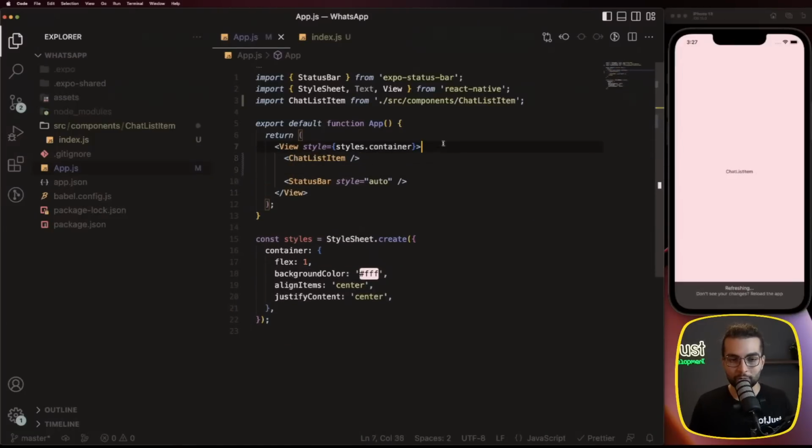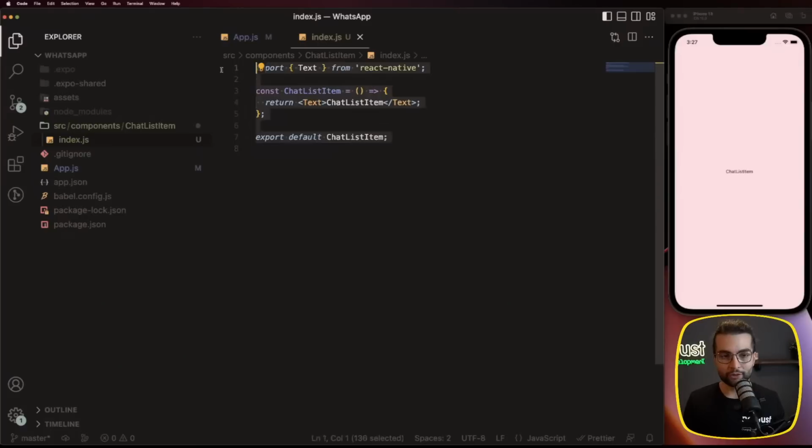So with that being said, we know how to create a custom component, and the next step would be to actually start working on what this component should render.